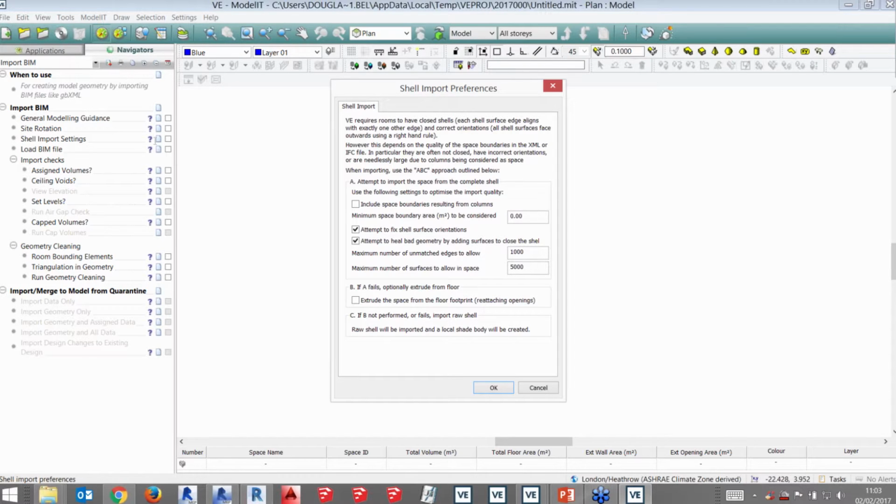The settings there are the number of edges and surfaces that the geometry will look at before it throws a piece of geometry out. And I always say if you've got a piece of geometry that's got more than 1,000 edges or 5,000 surfaces, etc., the simulation time will slow down, so you probably want to have a look at that anyway.